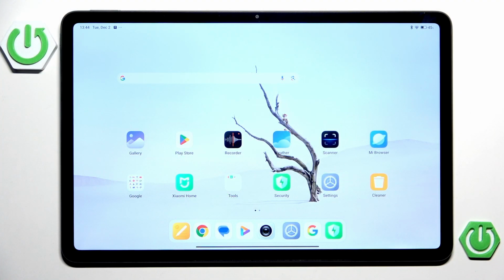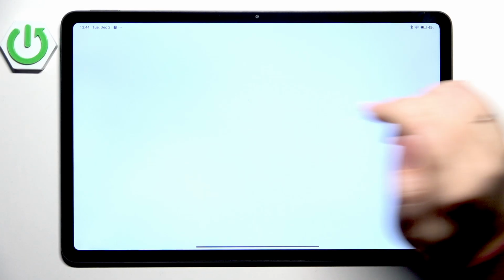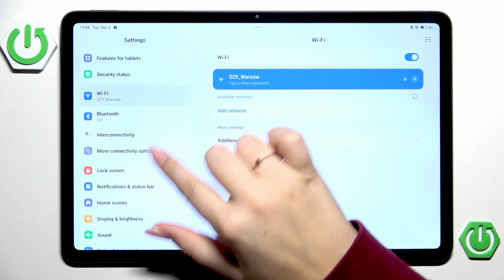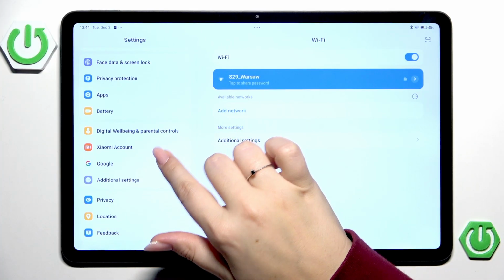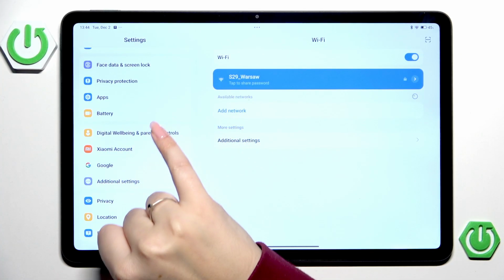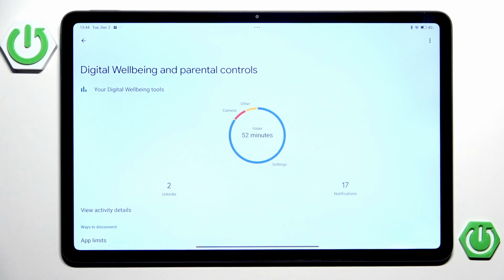So let's start with opening the settings. And here in this left section we have to scroll down to find something called Digital Wellbeing and Parental controls. Let's tap on it. So here we've got the graph which will show us for how long we've been using this device today. In my case 52 minutes, and most of the time I've spent on the settings.